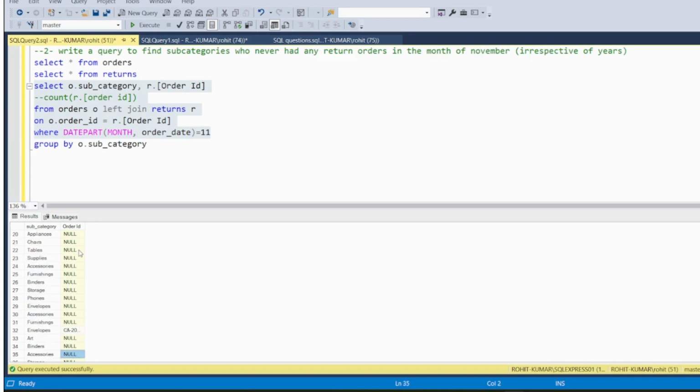That's why. If we are using o dot order id, that means only the matching orders, matching rows will be shown. The matching row will show the order id, and other than the matching rows, everything will be null. Here you can see in a few rows we have order IDs mentioned. Here you can see we have 3 order IDs mentioned and others are null, because in these subcategories orders were returned, and these are the subcategories where no orders were returned. So that's why we are using count here.